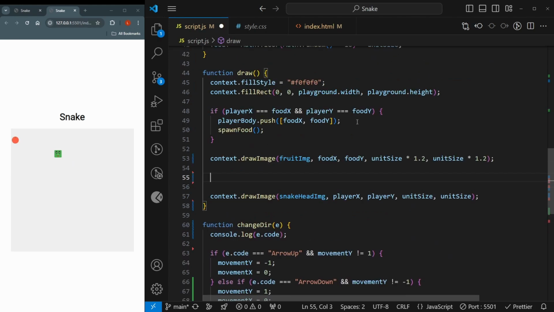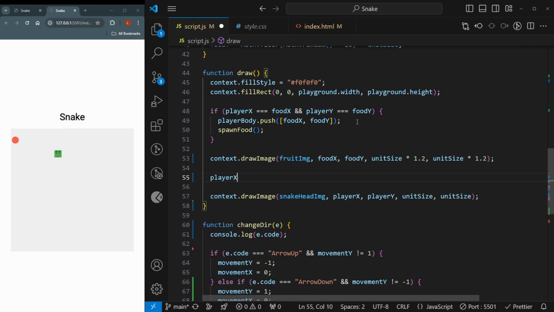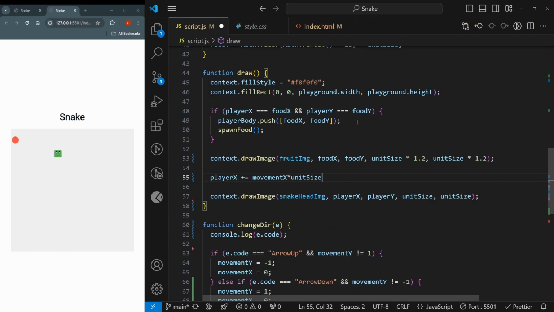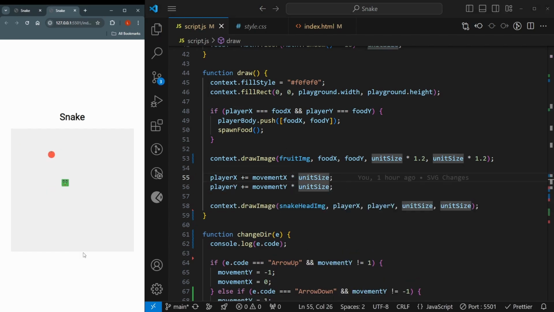Now after we've drawn our image, we'll be moving the player. Player x will be set plus equals to the movement x times the unit size, and we'll be copying this over and doing the same for the y coordinates. So now we can move the player around, it's just that it goes completely out of our canvas.